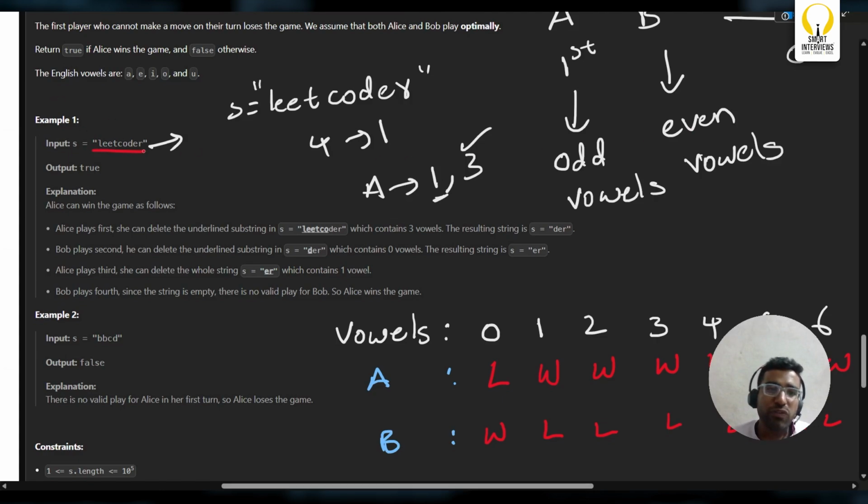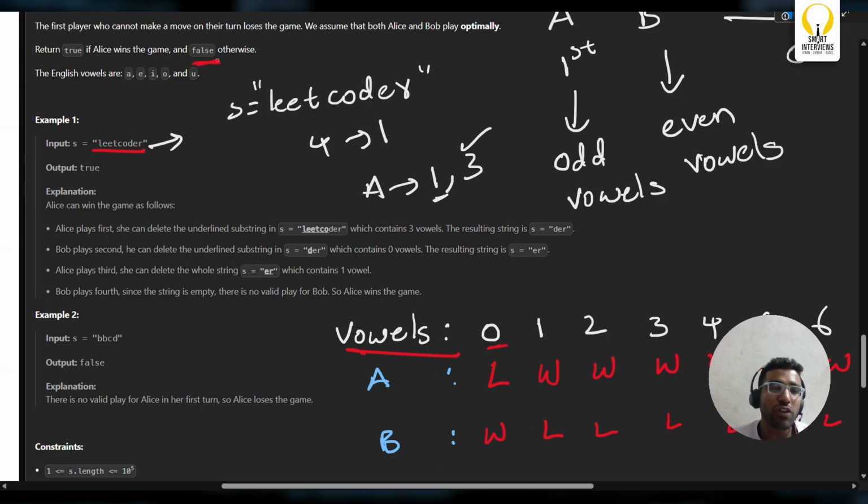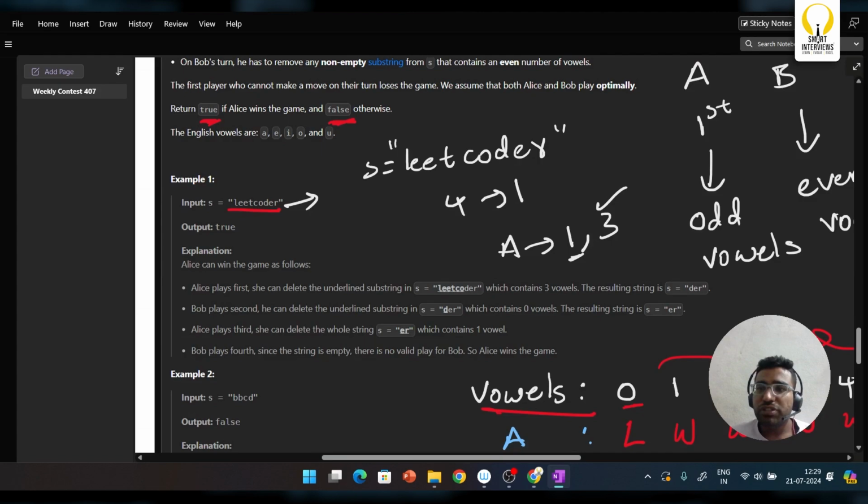So what will be our solution? We should count the number of vowels. Once we have the count, if the number of vowels is zero, that means Bob wins, so we should return false. Apart from zero, whatever the number of vowels is, we should return true because Alice will win. Okay, so this is the approach.